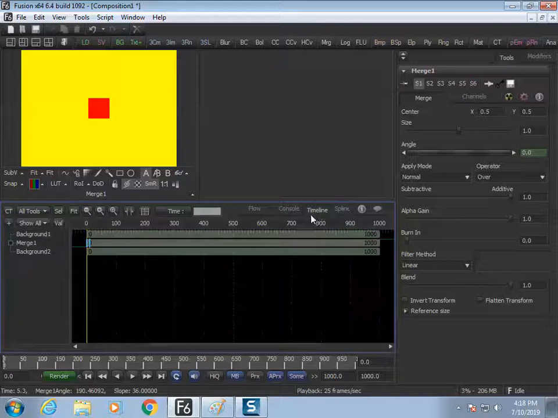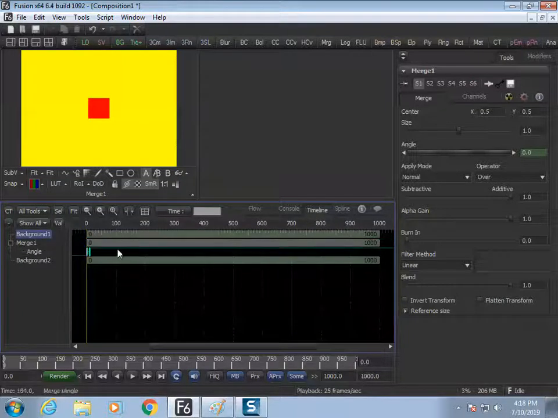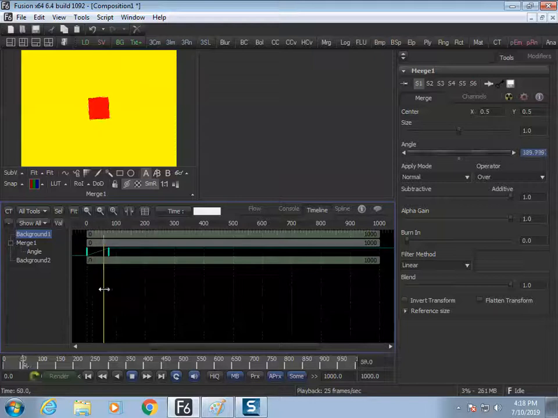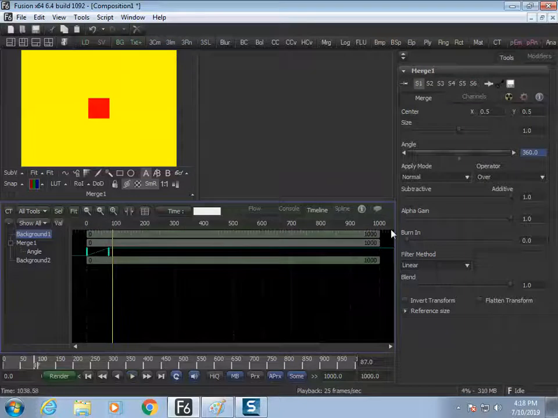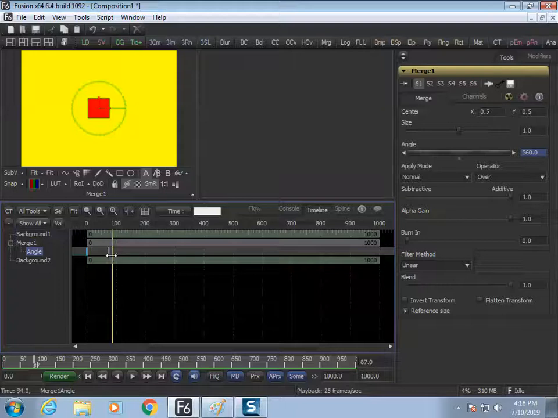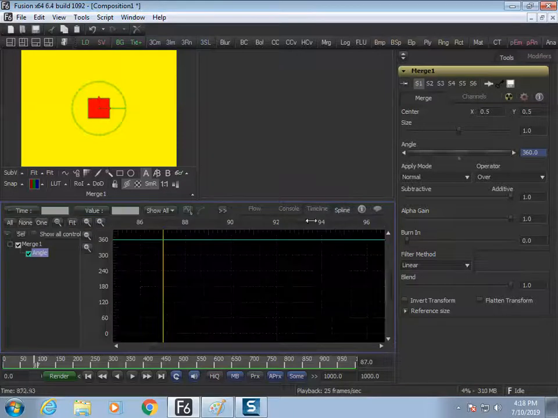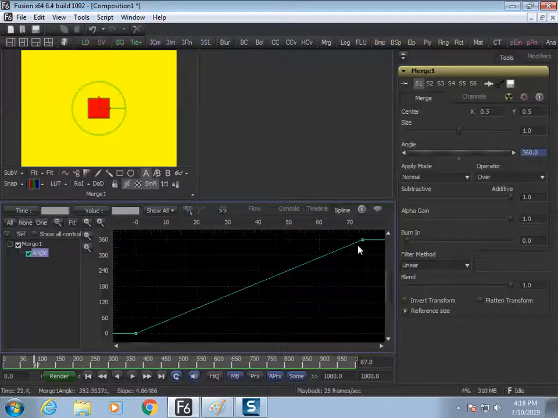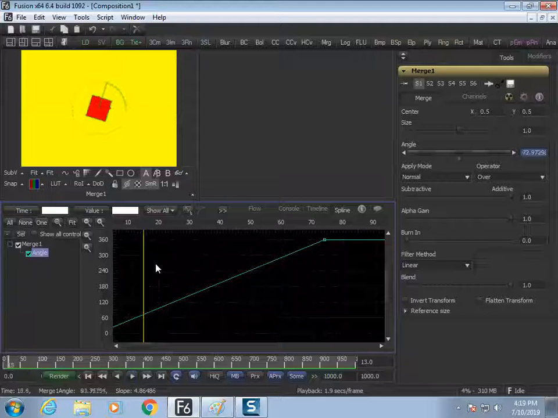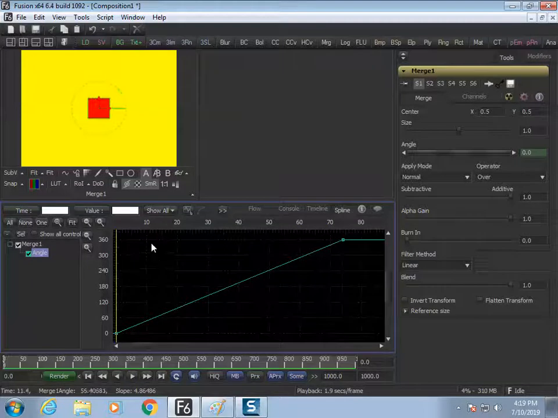Switch to the timeline, get it on and give it a little distance. So if you need to animate it, double click. Okay, switch to the spline editor, select, and go for minus 360 degrees. So clockwise.